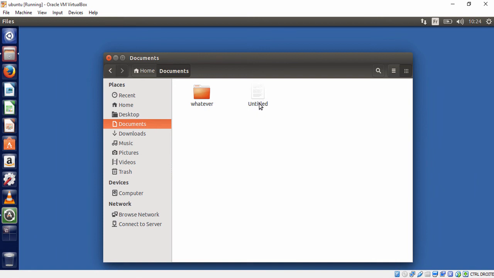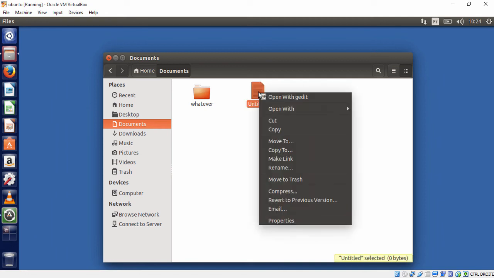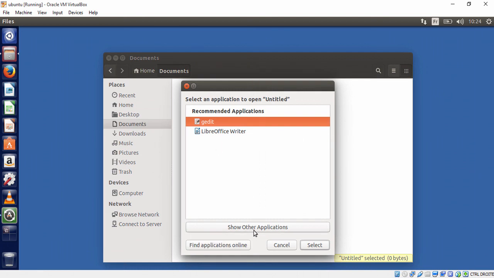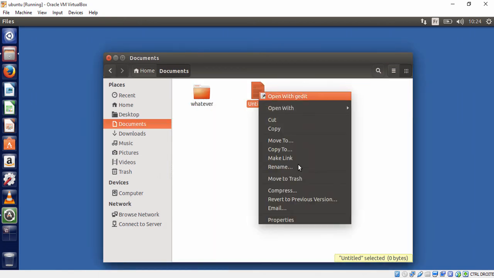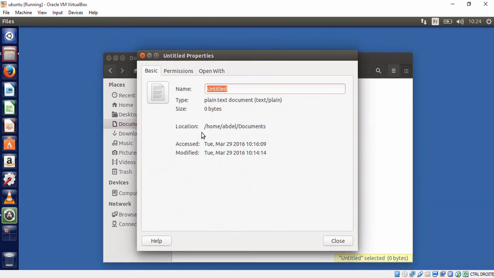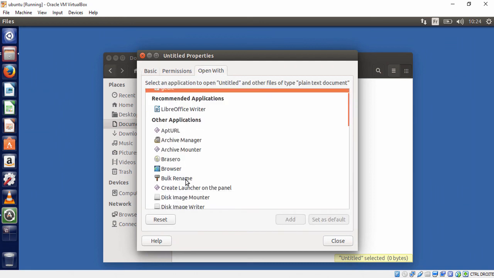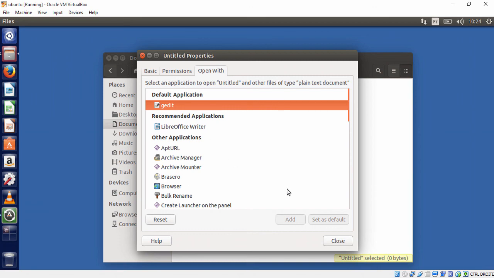Also, you can choose the program that you want to open this file with. For example, if I right click on it, as you can see it's now set to open with Gedit, but you can also open with other software, for example LibreOffice Writer, or you can choose other applications, show other applications, or find an application online. You can even do it from the properties: you click on Properties, go to Open With, and choose the program that you want to run this file with.